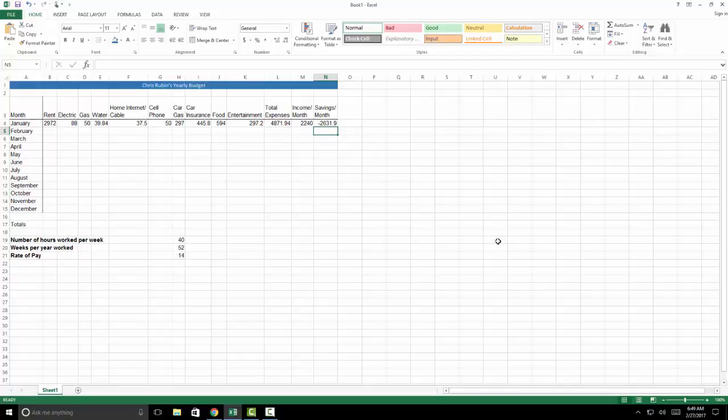Once you've done all the formulas and filled in information for the month of January, now we just need to fill in the rest of our table and we'll be done. So you will now fill in the rest of the table by using features in Excel that make it quick and easy.